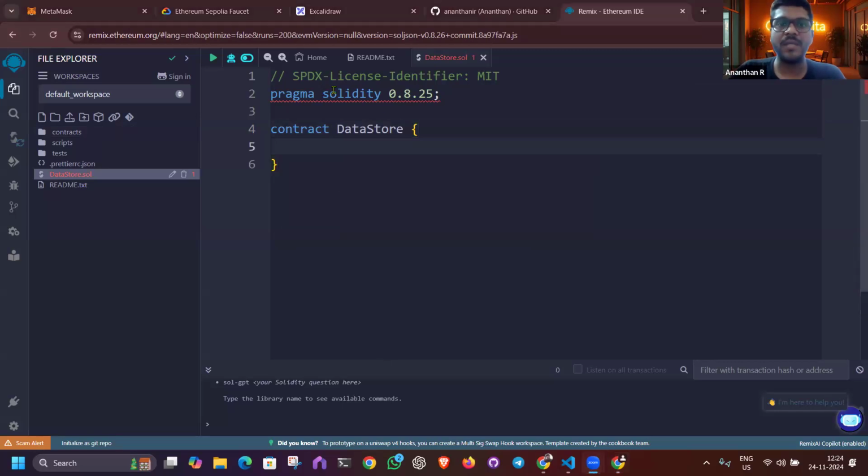So pragma solidity is used to specify the version of Solidity we are using. There are multiple versions, like Solidity started from 0.1 and currently it's up to 0.8.27 or 28. So you have to specify which version you are using, and pragma solidity is used to specify that particular version.